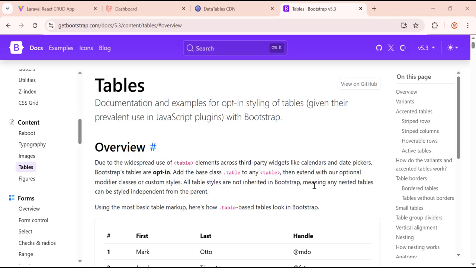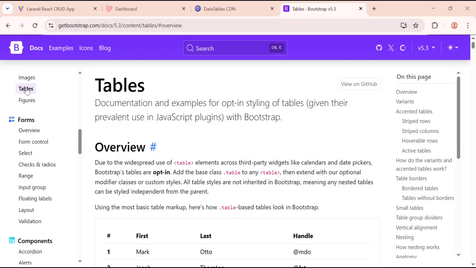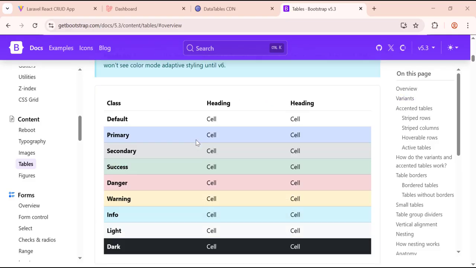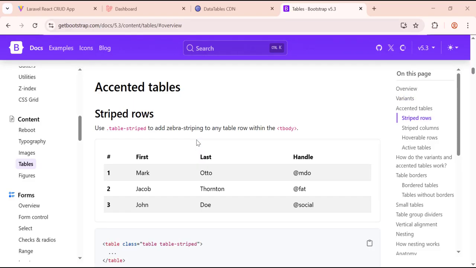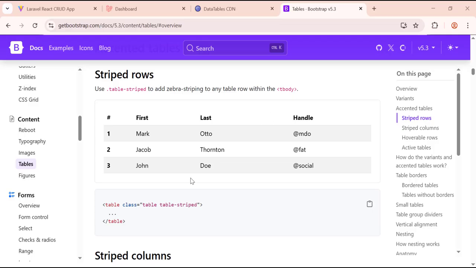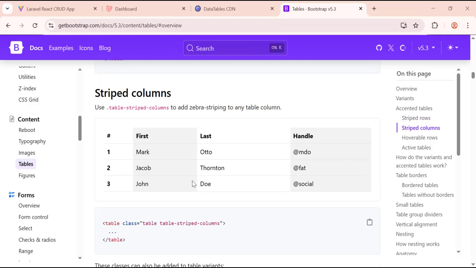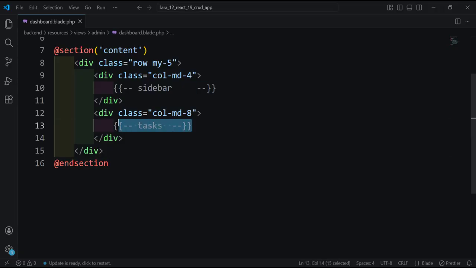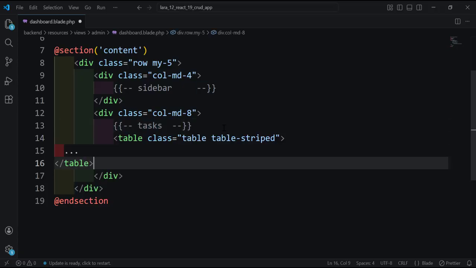Let's now display tasks. First, let's get the table from Bootstrap. You have here tables inside content. Let's see a table here. I think this one is good. Okay, let's copy from here and paste.